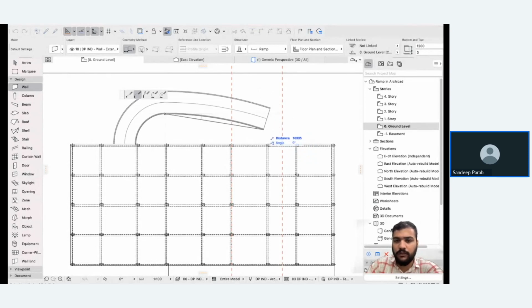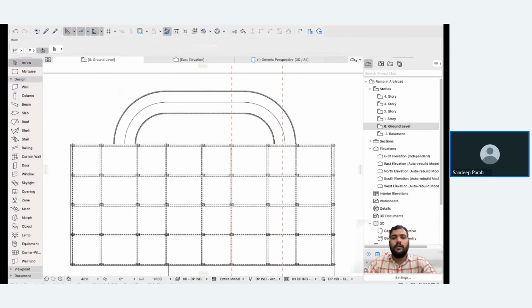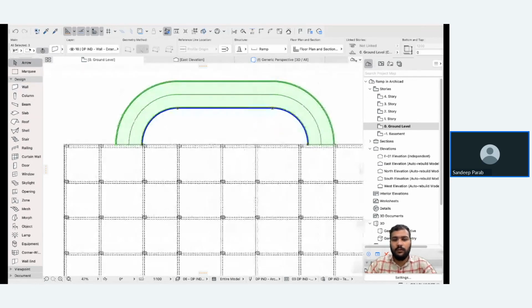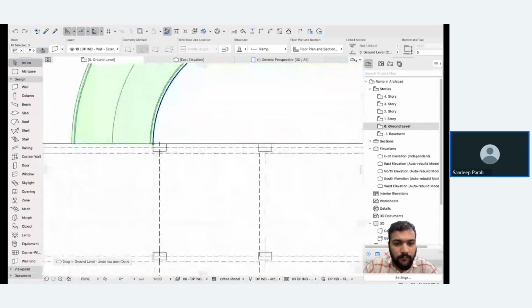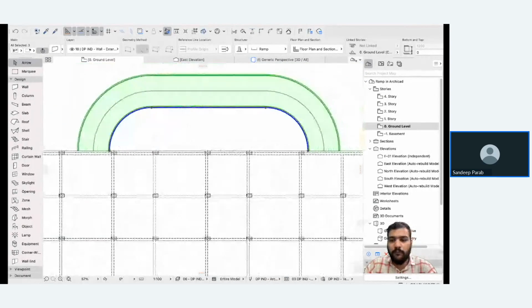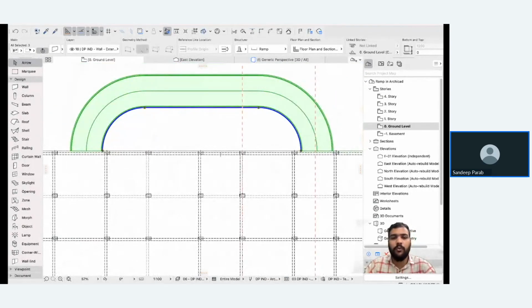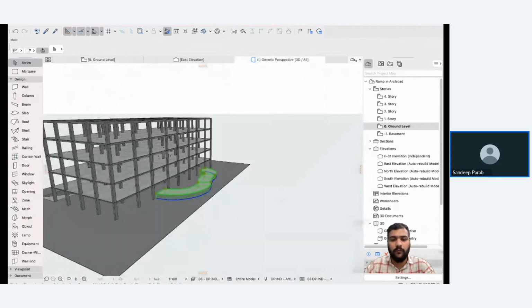Make sure this end also matches the slab. Okay, so we'll just shift it like this. Okay, so there is a proper opening over here. And yes, this ramp has been made on the ground floor.